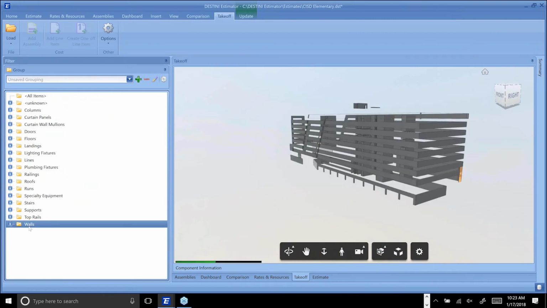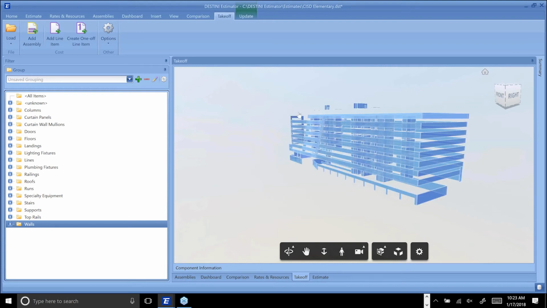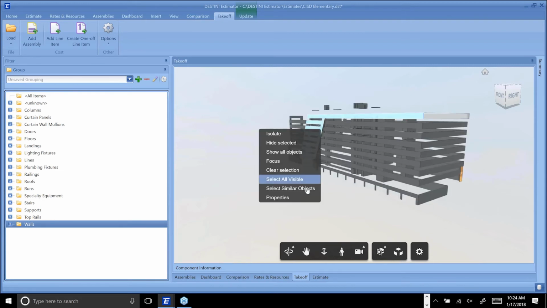And then maybe lastly, we'll look at some walls. So I'm going to pick the wall, get everything similar. I could just hit Control-A and select everything visible. But in this case, I only wanted to get everything similar to this particular wall.